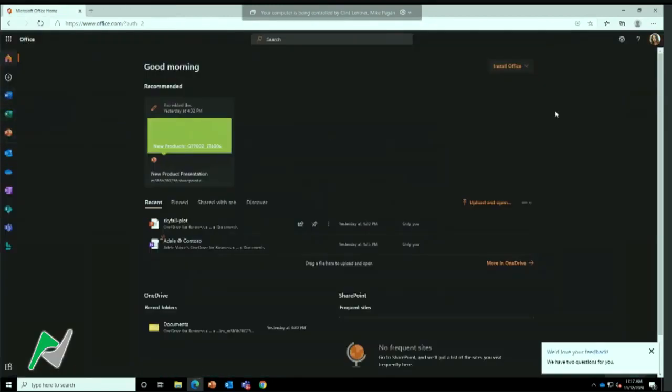The one thing that I'll point out also is the Install Office option. Depending on what license you get, Microsoft does provide an option for users and admins to download a copy of the full Office suite. So with Business Premium, you're able to download and install that on up to 5 devices.